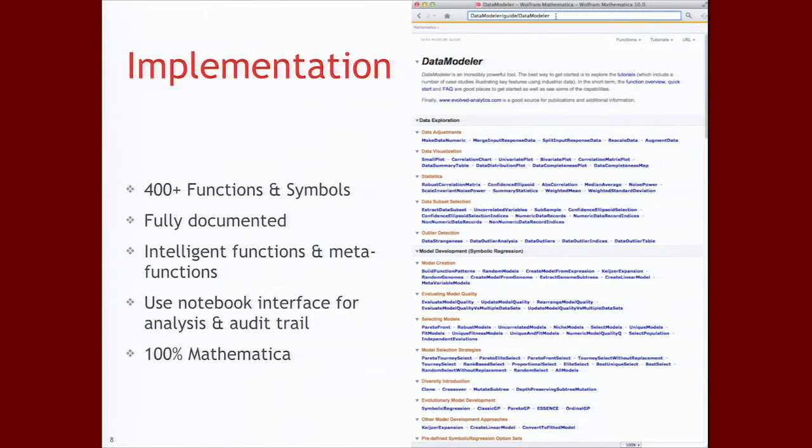So over the last decade we've developed Data Modeler, which is an add-on package for Mathematica. 400 functions, fully documented. You don't use all of them during a normal analysis, but they're there, exposed, using the notebook interface for the development of analyses, and 100% Mathematica. And we've got clients who are very happy with this that we sell.